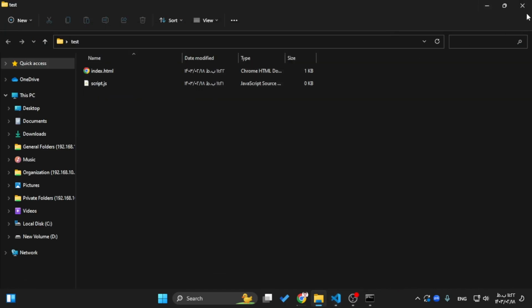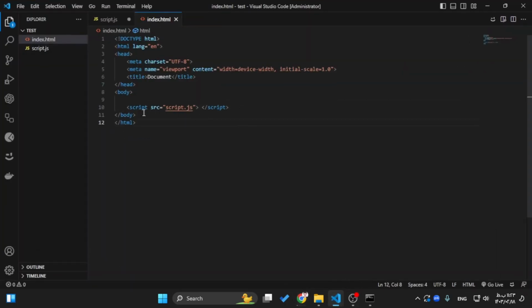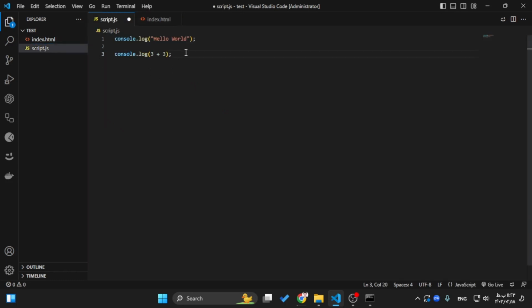We can open the HTML file and see the result in the browser console. Let's go to the test folder, open the HTML file and go to the browser console. Okay, maybe we have some error. Why? Okay, let's see that. script.js, src. Now you can see the result here, hello world, and 3 plus 3 is equal to 6.